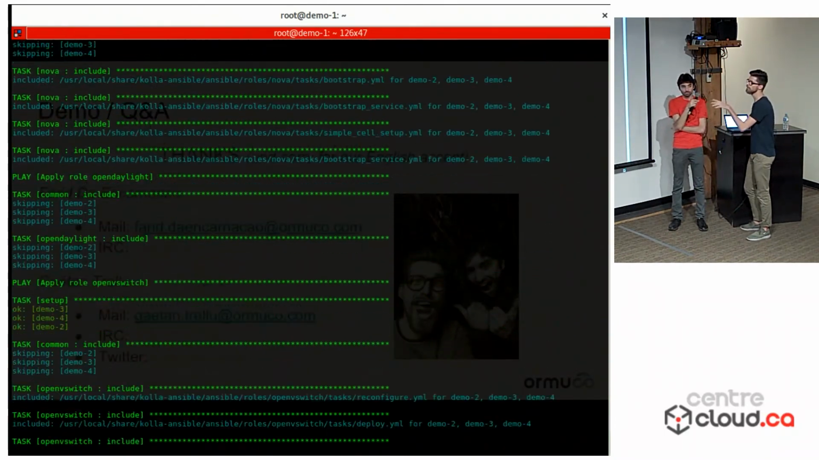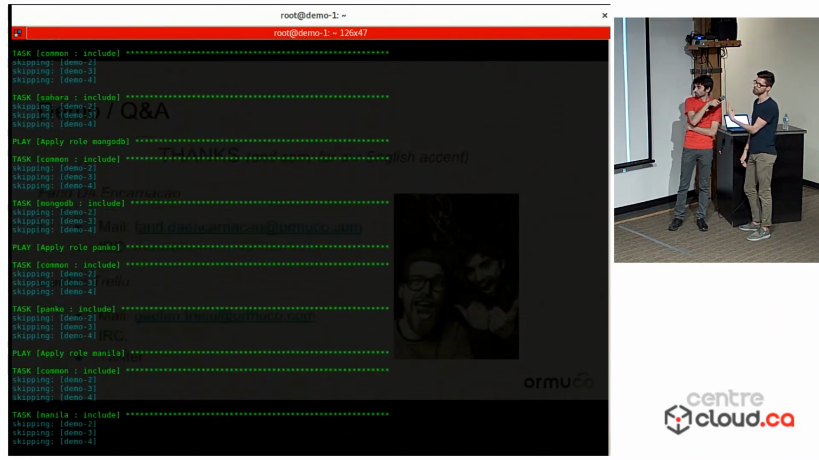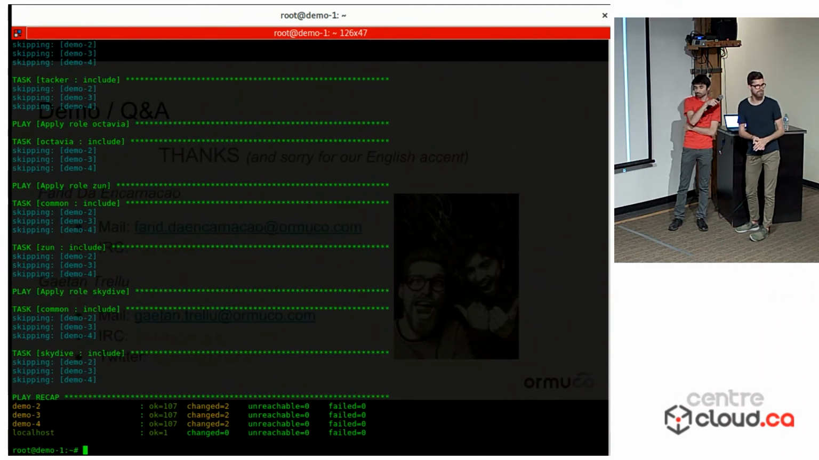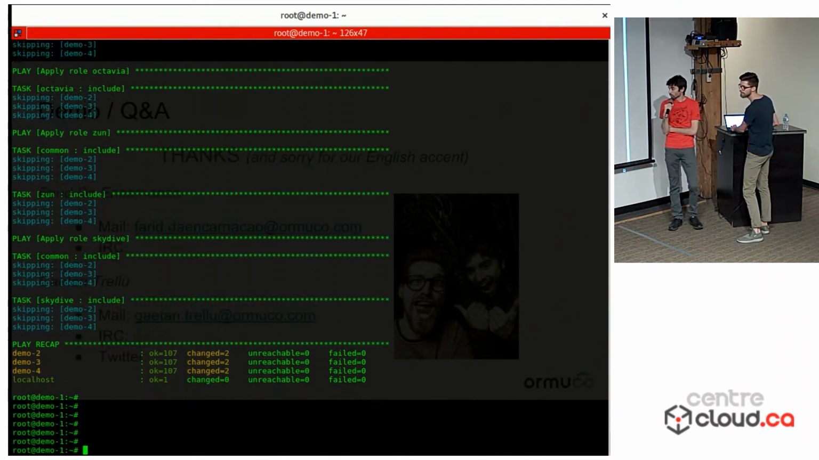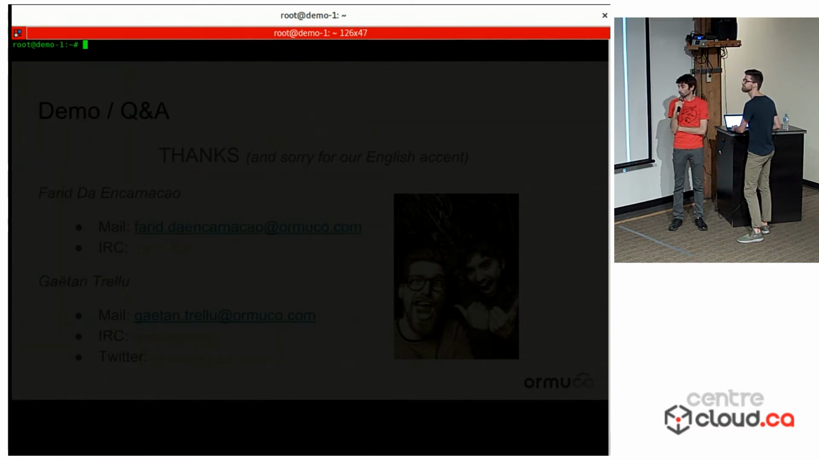So we just saw that it reconfigured the HAProxy container, but again, because we specified a tag, it skipped everything not related to HAProxy. Okay, so yeah, now it's done. So normally if you do openstack stack list, it will work.